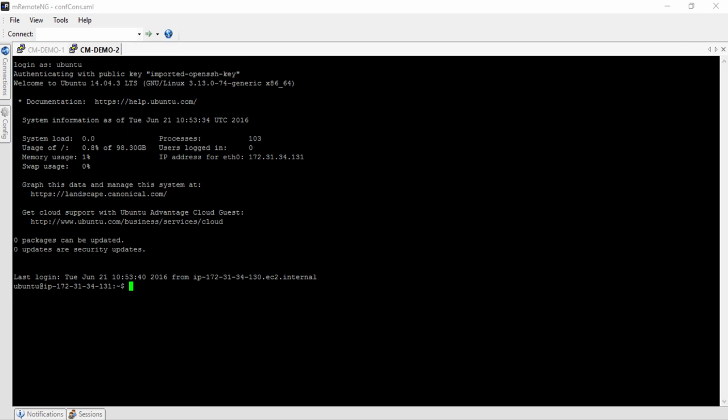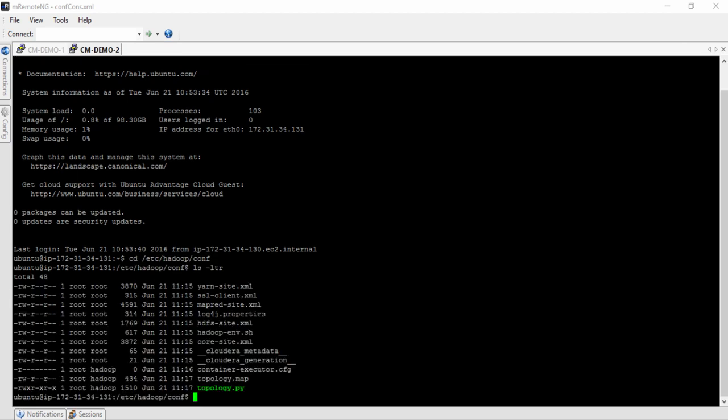Now I'm logged into one of the hosts in our cluster. Before we go ahead with validating our Hadoop cluster, let's look at where the configuration files and installation directories are. First, the configuration files are under the same directory as before, that is cd /etc/hadoop/conf. And here we see all the configuration files like hdfs-site, core-site, yarn-site, mapred-site.xml files that you're already familiar with. Now let's talk about the installation directory.